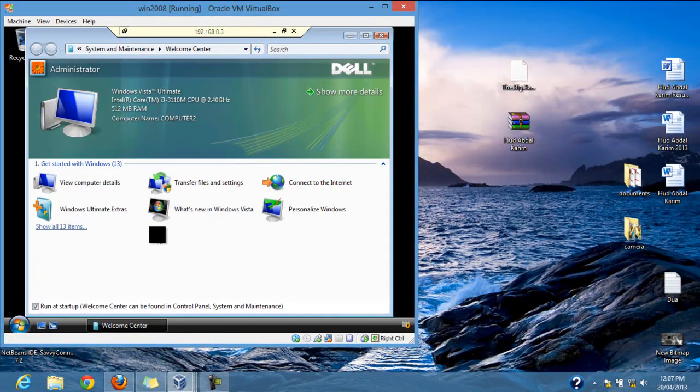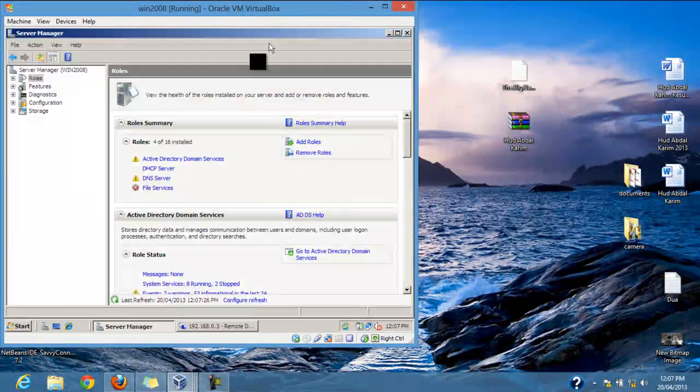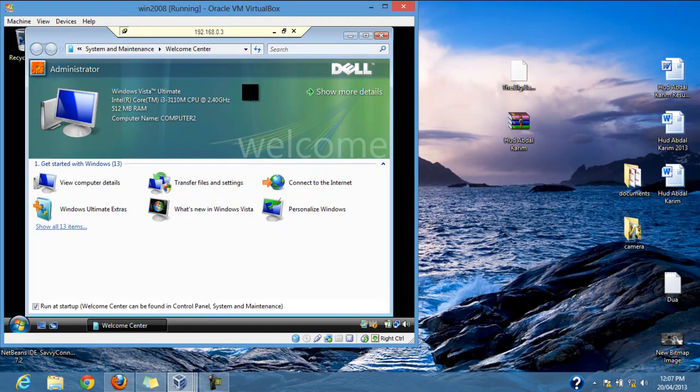So what we have here is that the Windows Vista administrator logs on, and we are logged in via the server, right? If we minimize this, we can still have the server machine up and running while we have this remote connection. Now this is the end of the tutorial.